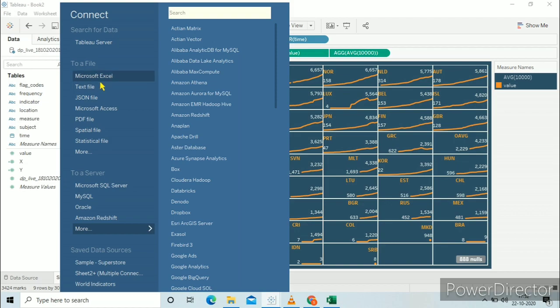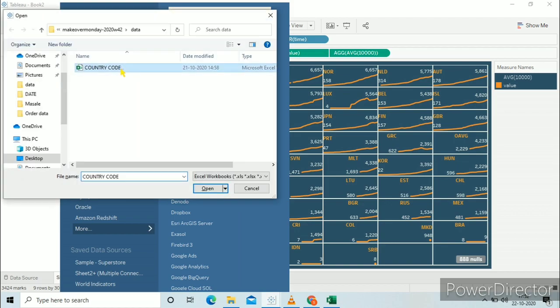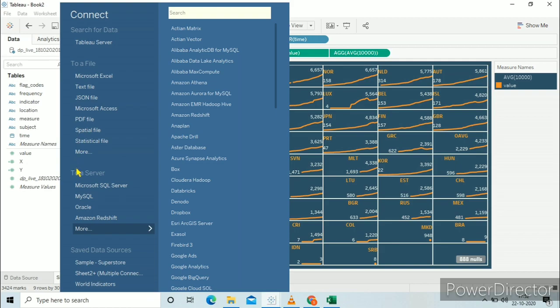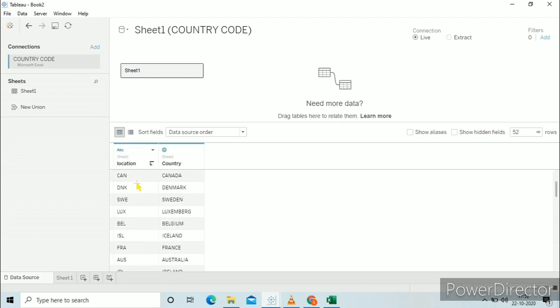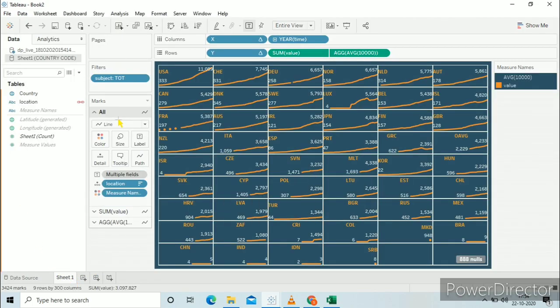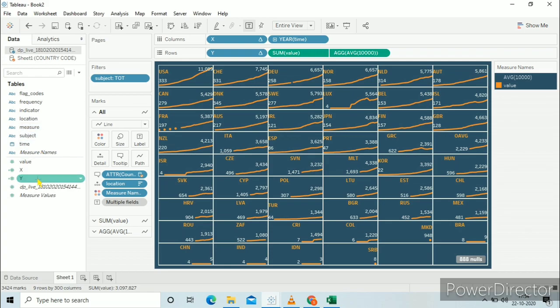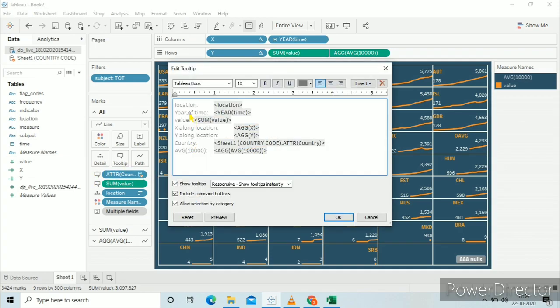So for that, we'll take the country code file here. In this file, I have created the short form of location and its full form, that is country name, because all people don't know the country codes, but the country names can be understood properly. So we'll drag the country to the tooltip and drag value to the tooltip. Make sure that in the mark section you have selected all.